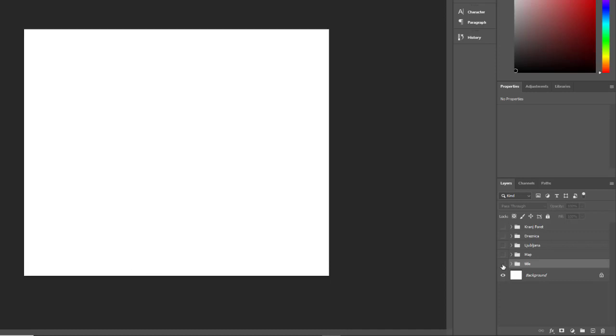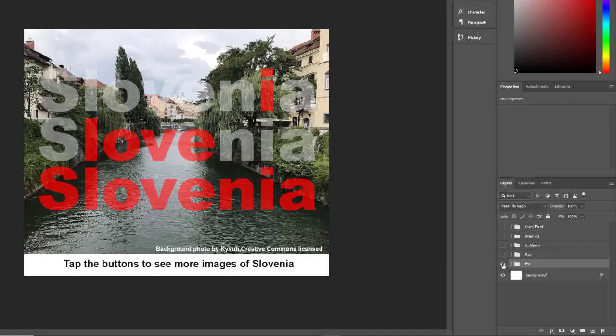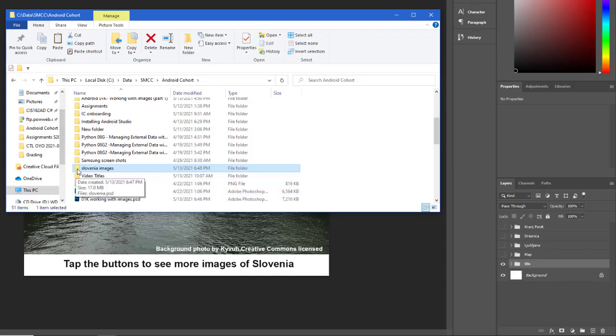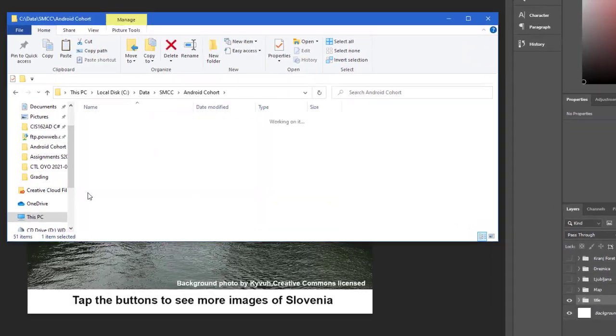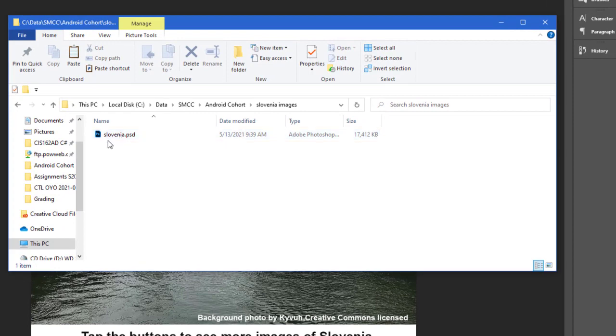So those are my images. I save it as a PSD file, a Photoshop document file. That's really important. That saves as a PSD. Then I'm going to go back to my title. And let me just pull up the folder where this is saved. So I have a folder here called Slovenia Images. I'm going to open up that. And you'll see there is my PSD Slovenia file.